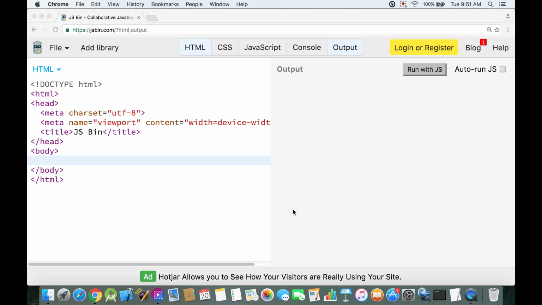Today we're going to be talking about the difference between IDs and classes for CSS purposes.